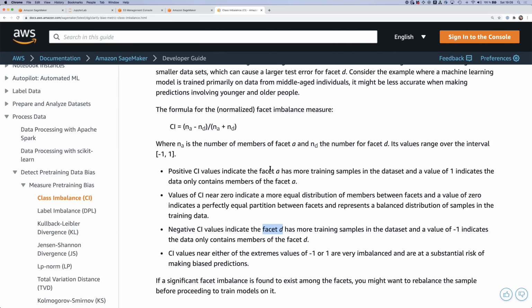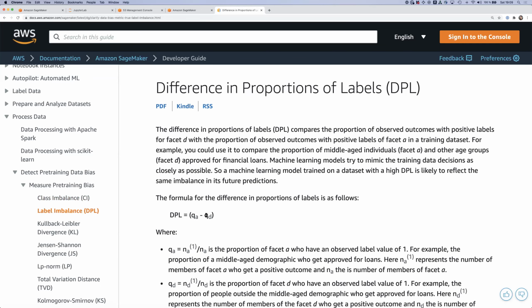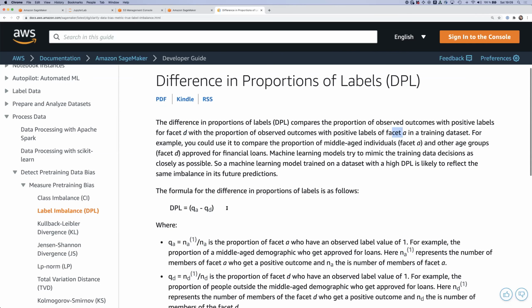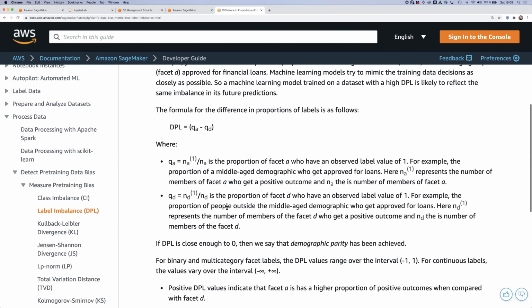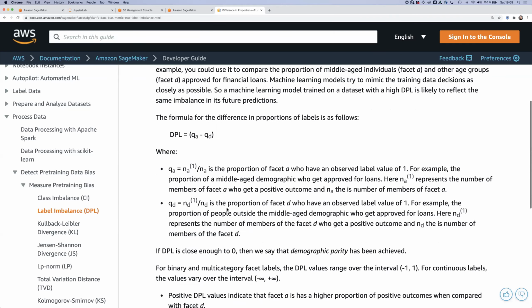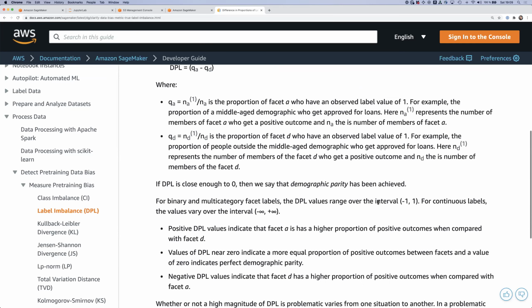So this always gives you kind of an explanation. And similarly, if you go to the other formulas here, the difference in proportions of labels, DPL, basically compares the proportion of observed outcomes with positive labels for a facet D with the proportion of observed outcomes with positive labels of facet A. So in this formula, if you see here, it also ends up in the specific range of -1 and 1.